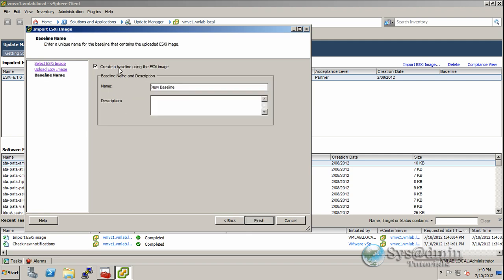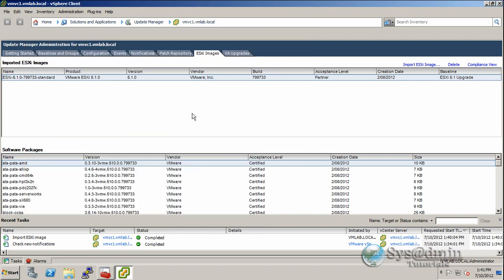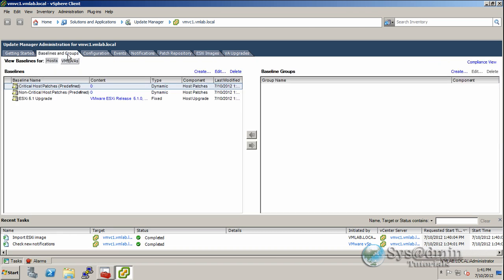It's prompted me to create a new baseline. Later on I'll show you how to attach the baseline to the host, scan the host, and install the update. For now, we're just going to be calling this ESXi 5.1 upgrade, and I'll click Finish. If we click on our baselines and groups, we can see here that the baseline we just created is populated under baselines, ESXi 5.1 upgrade.